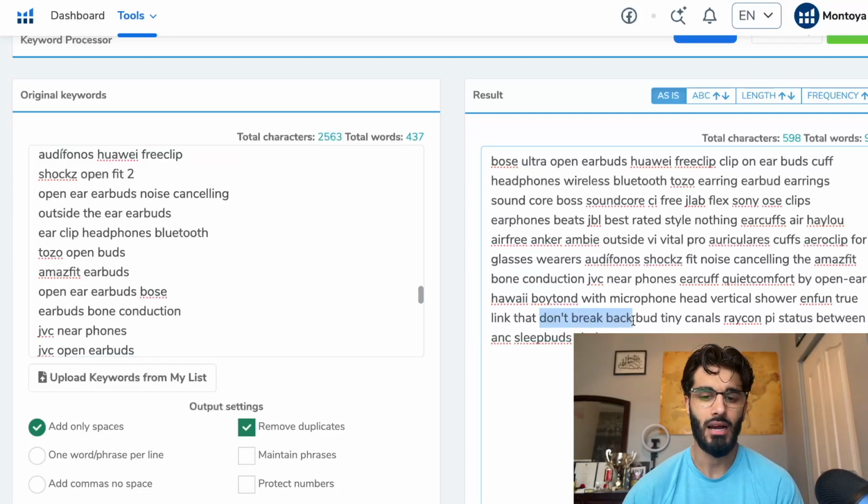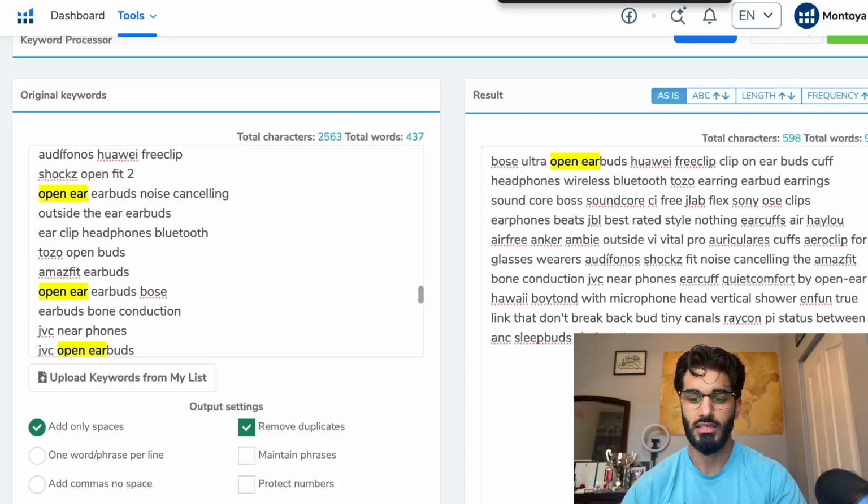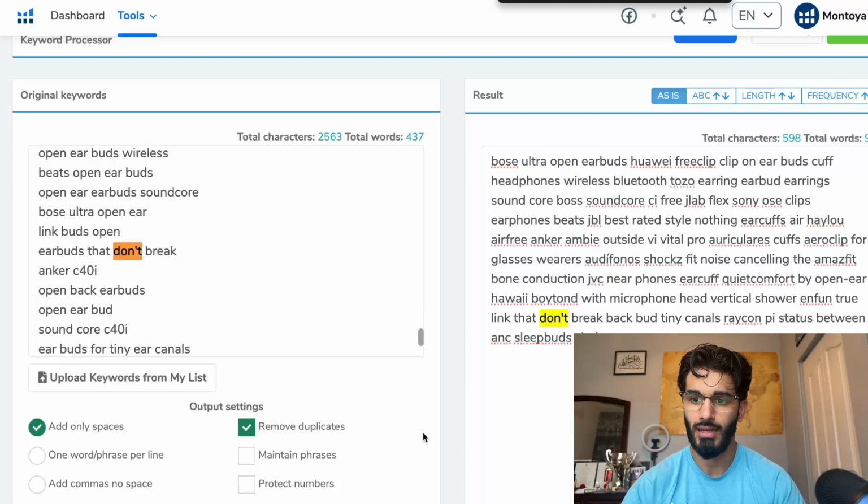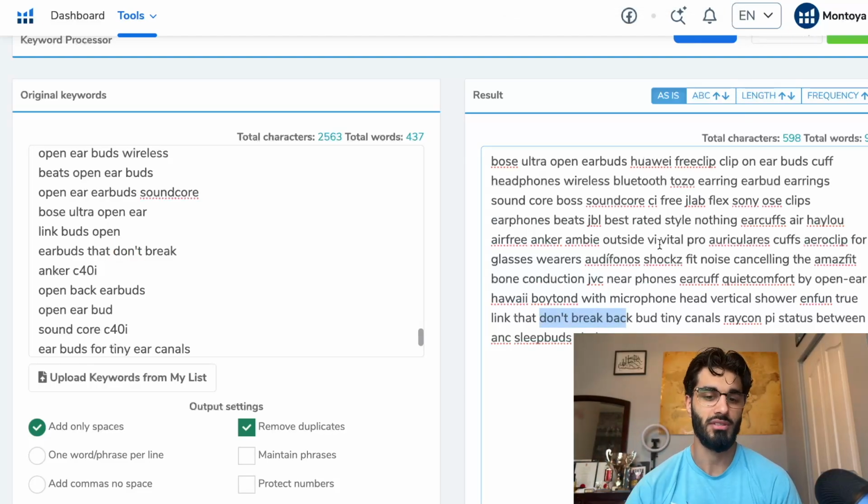What does that even mean? How is that related to my product? So let's see, don't break back. So see how I did this? It's put don't break back, but the actual keyword is earbuds that don't break. See how weird that is? Because earbuds is somewhere that's already in here multiple times, so it's not going to include it, but it put the keyword don't break back. So that has me questioning exactly what the hell am I even reading? Is this related to my keyword?